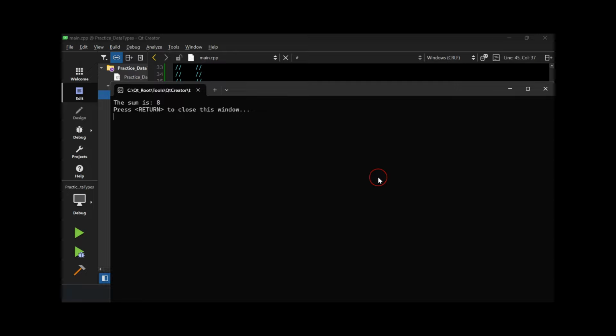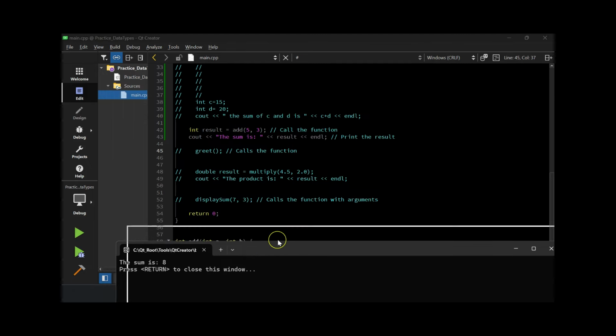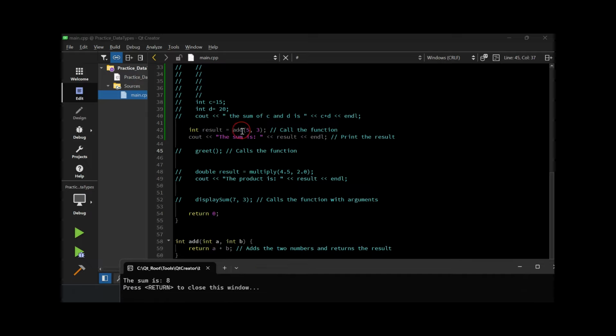Okay, so now we see that the sum is 8. As we discussed, here we call the function with two inputs. So if we are saying the inputs are integer, they must be integer here as well. It's not like we can declare them as integer and put 5.2 and 3. It returns an error. So they must be integer.